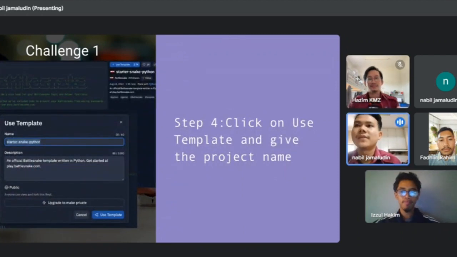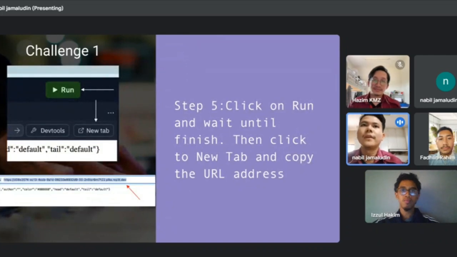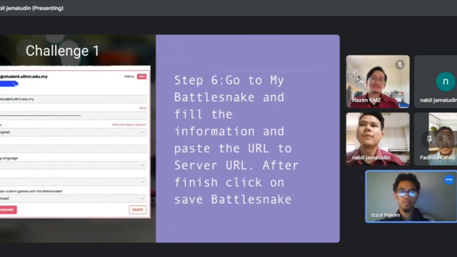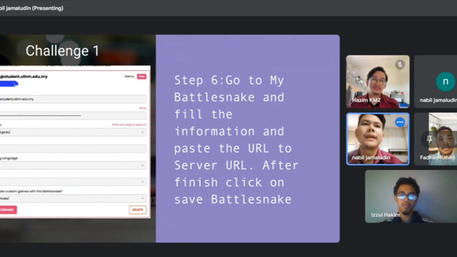For the fourth step, click on use template and rename this as starter snake Python and add the description. For step 5, click on run and wait until finished, and then click to the new tab and copy the URL address. Step number 6, go to My Battlesnake, fill in the information and paste the URL into the server URL. After that, click on Save Battlesnake.